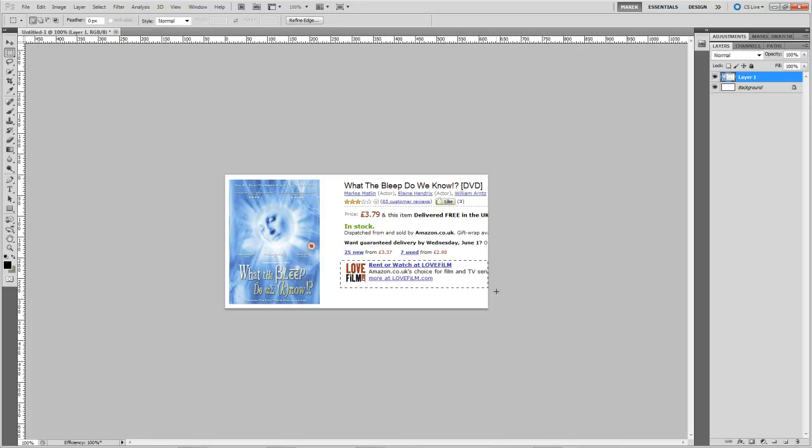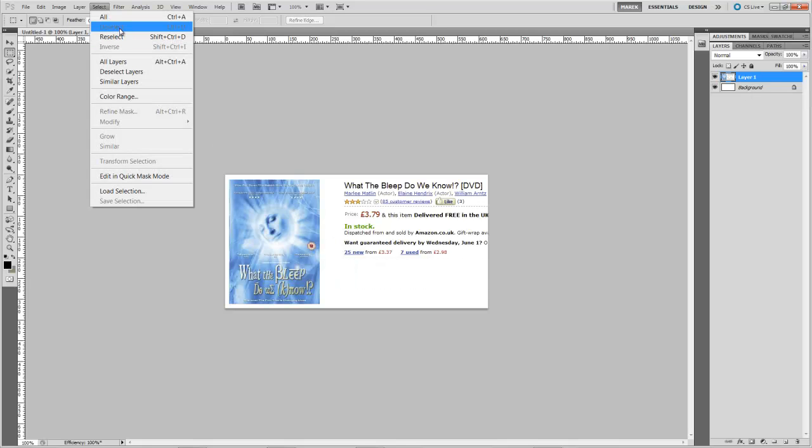And just delete it. Just press the delete key on the keyboard. I use the delete key because the background is white. If you have a different color of the background, you may see a different color below. So just change the color of the background. Okay, I'll deselect it, Control D, or Select, Deselect if you use the menu.